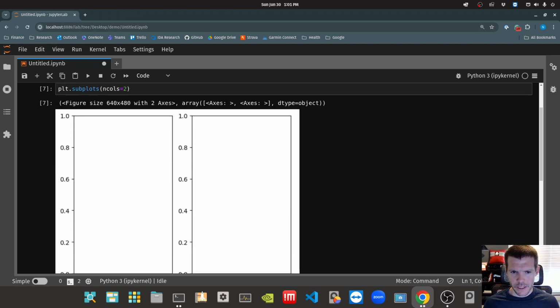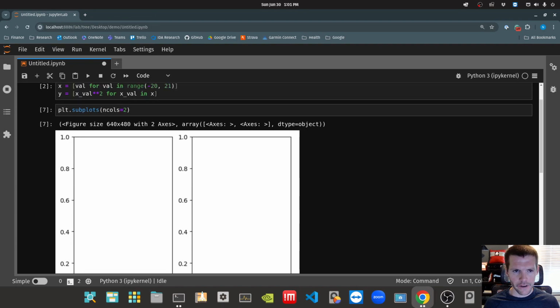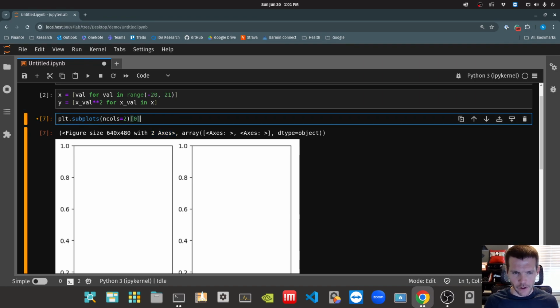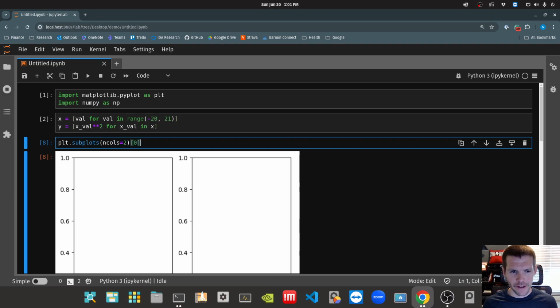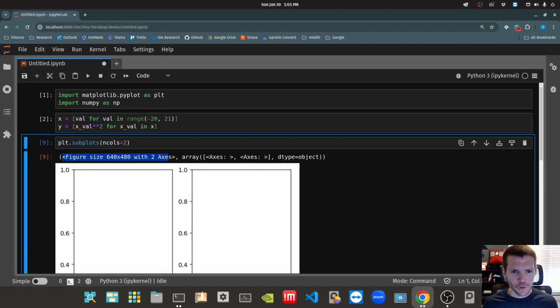Notice that this overall figure now has 2 areas in it: this left area and the right area. When we look at that tuple, it's saying, hey, I'm returning a figure of size 640 by 480, and it has 2 axes. That's the first element. If I grab 0, the first item of that tuple, that first element is the figure.